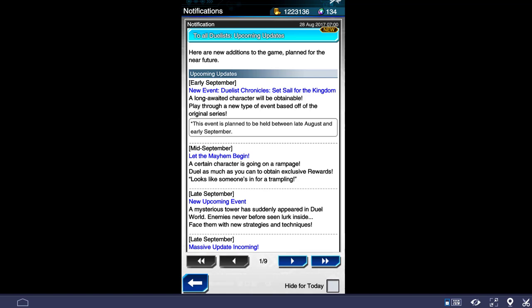Mid-September, there's a certain character that's going on a rampage who you can duel as much as you can to obtain exclusive rewards. That reminds me of the Mokuba event that's currently ongoing. I believe that ends tomorrow. We can just keep battling them, and then get some cool cards from that.